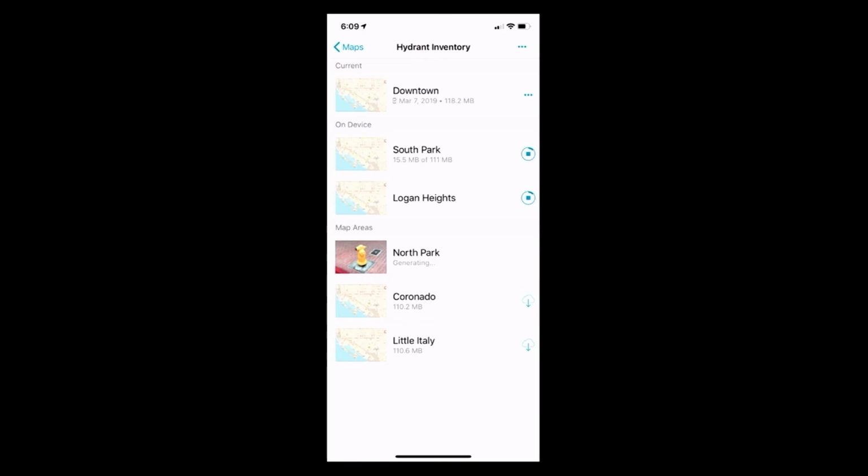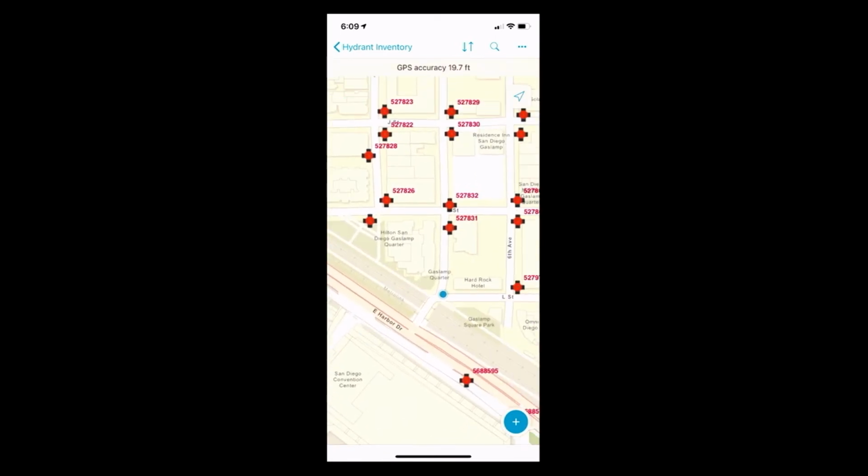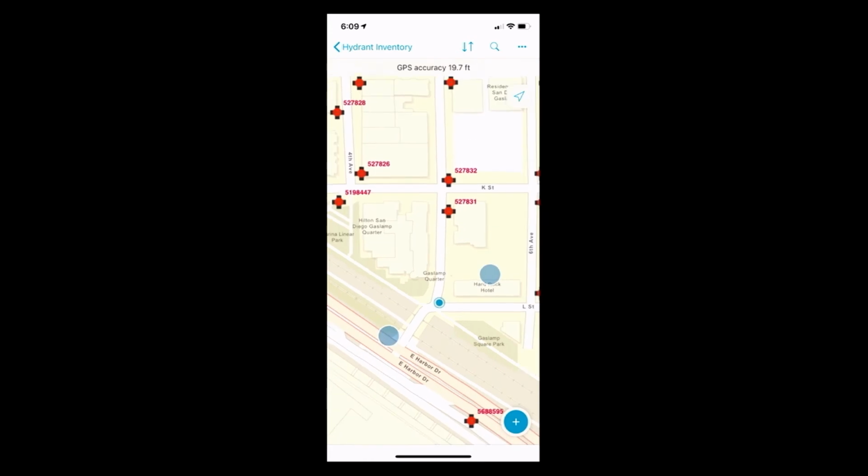That is something that's new. That also is true for on-demand areas. So if you're going to be working in two areas that are disjoint, you can take two small areas offline and go out to the field. So let's go ahead and open our offline map area here. We're not really, but we're pretending we're in San Diego today.